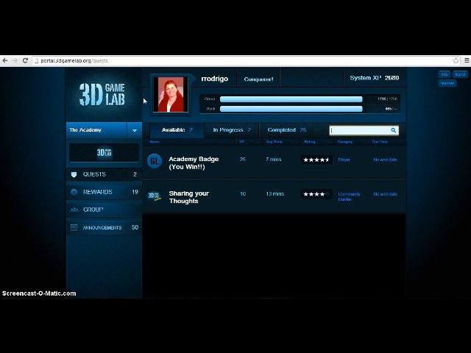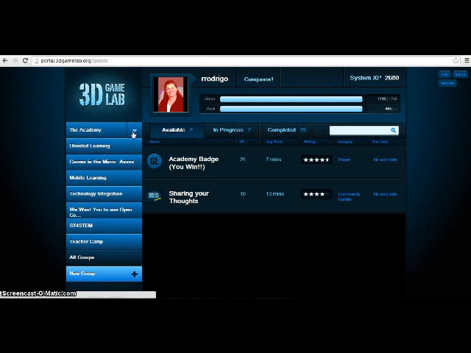Let me start just by going over some of the main aspects of this. It's a pretty robust platform. I'm not going to have time to cover everything in this short video, though. So the main aspect of 3D GameLab are these groups over here. These are the groups that Shelley is a part of. These were the groups that were created for her beta testing workshop back in 2011. So you can see the Academy, Blended Learning, Games in the Mirror, Mobile Learning, Technology Integration, and so on and so on. Each one of these groups has its own quests over here.